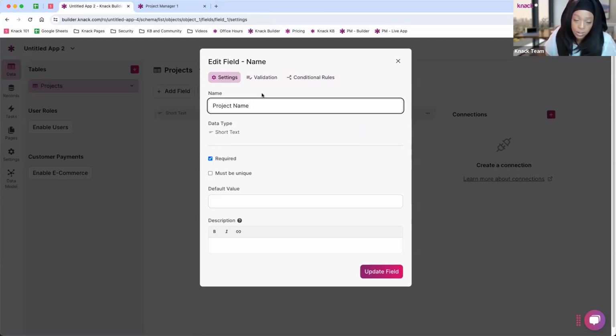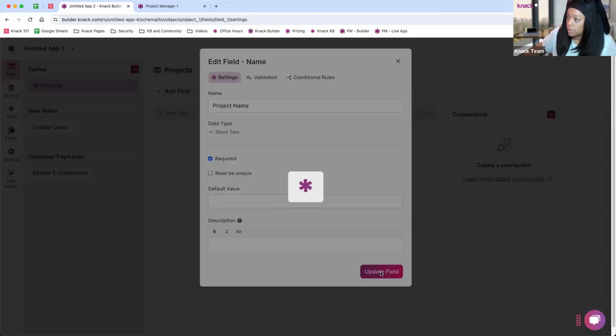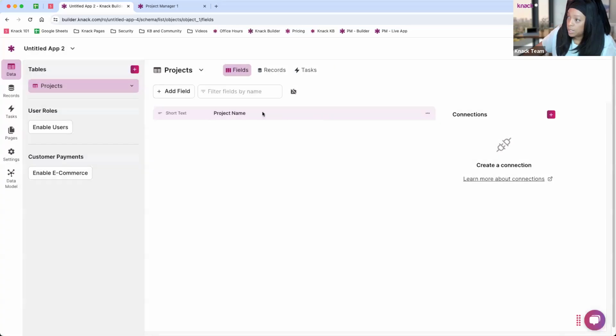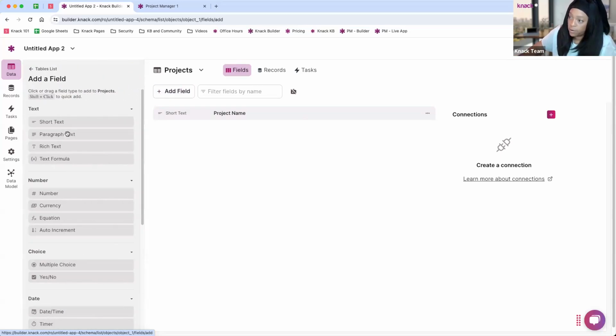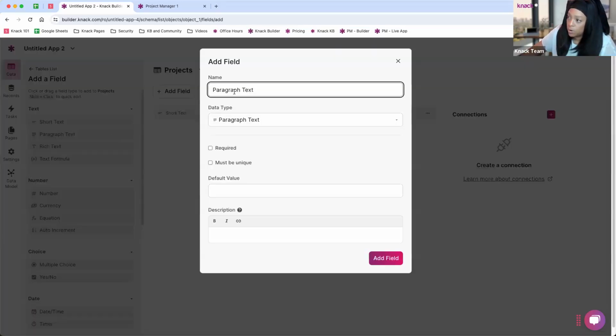And like I said, you can click on the three dots, or you can click right on that field and open up those settings here. So we've updated the name. I'm going to say update that field. And again, we see my project name has been updated here. So I'm going to continue building this out quickly. Maybe I want to grab a paragraph text field to capture the details of the project.